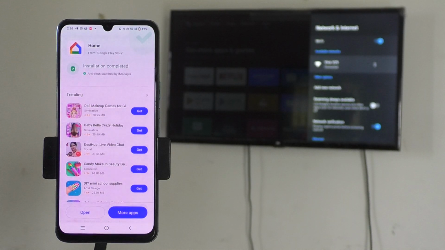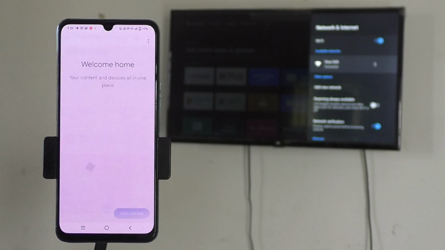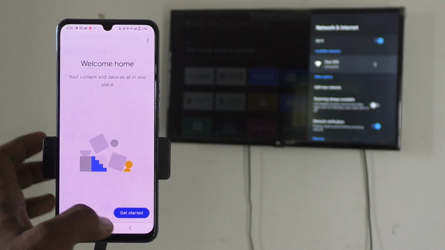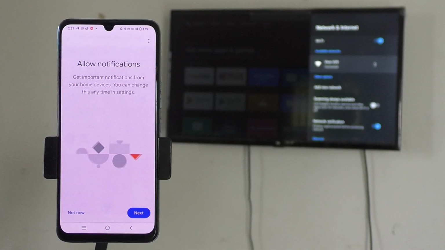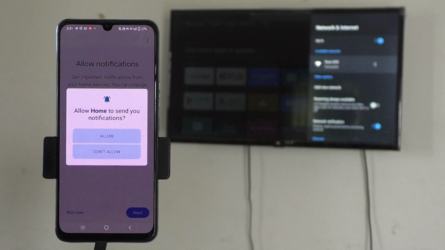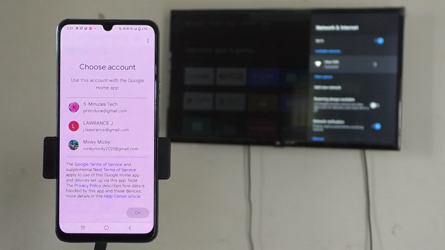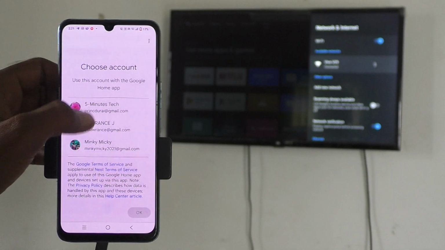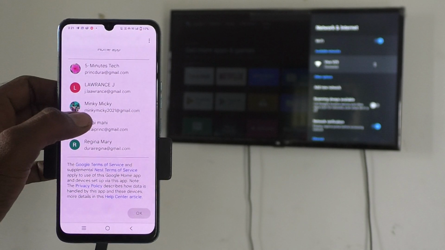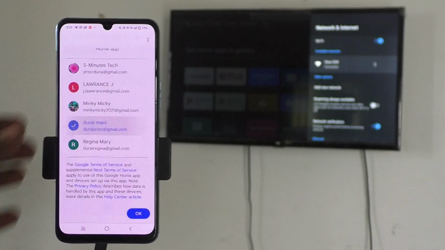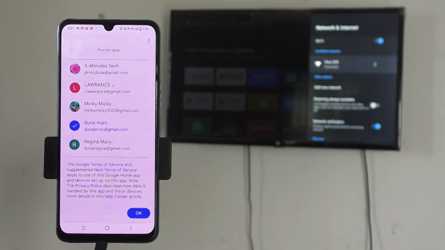Okay, now just open this Google Home app and click on get started and click on next. Now give all permission by clicking on allow. Here you have to choose any Google account for your Google Home app. If you have multiple account in your device already, you have to choose anyone. Here I would like to choose this email ID. You can choose any email ID.